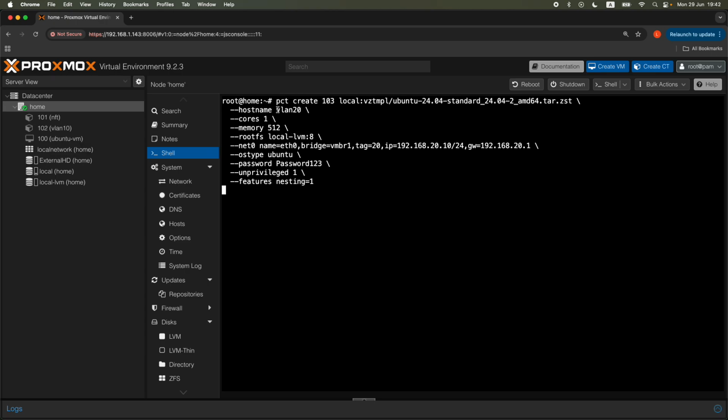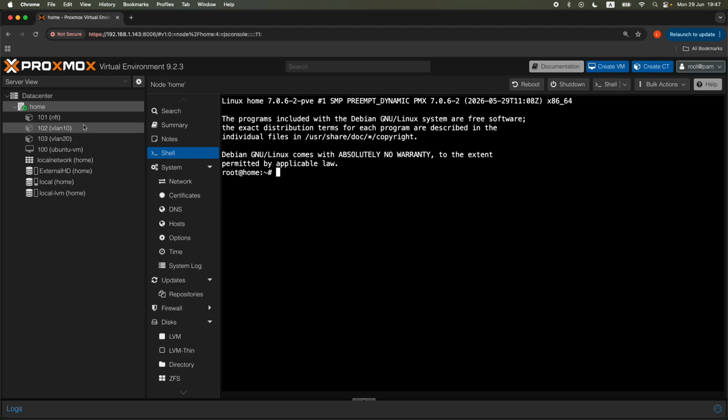Now I'm going to create my VLAN 20 container. It's going to be on VMBR1 tag 20. Its IP is going to be 192.168.20.10, and its gateway is going to be .20.1. Good. Now I have an NFT container, a VLAN 10, and a VLAN 20 container.